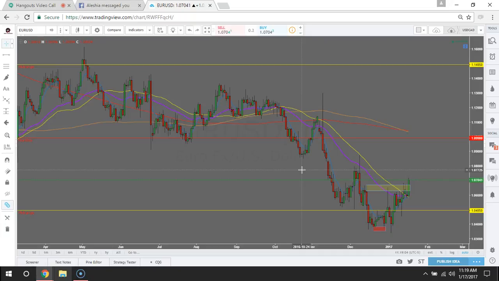Okay, let's see. What did we cover so far? Elliott Wave tool, harmonic tool, fib tool. All right, so yeah, that's basically the tools that we use.